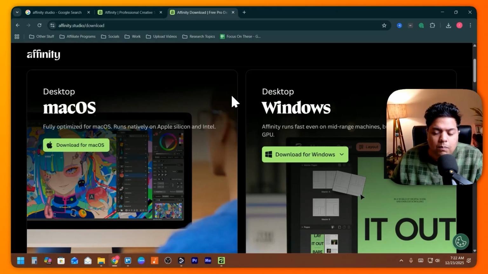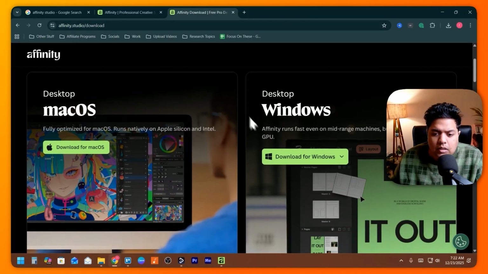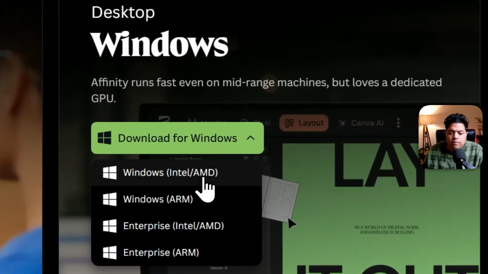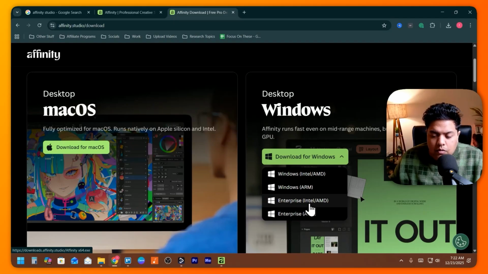Once you've done it, what you need to do next is go over to affinity.studio, sign in with Canva. Then it's going to take you over to the Download Affinity page, scroll down. What I've found is if you click on this, it's going to give you a drop down for Windows. Do not install this first one. It's going to give you the .msix installer. Instead, you can go with the enterprise version, which is going to give you the .exe installer. This seems to work for me.